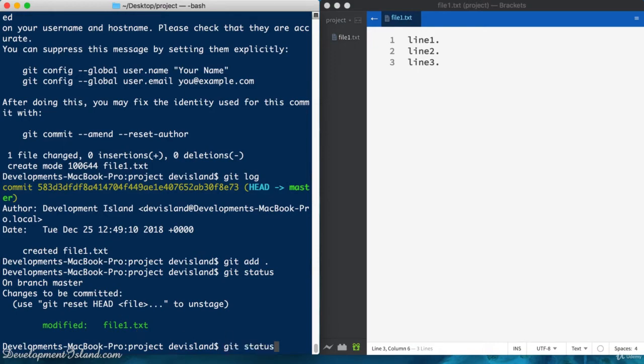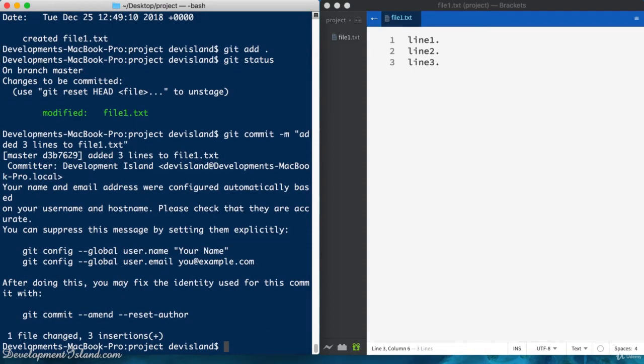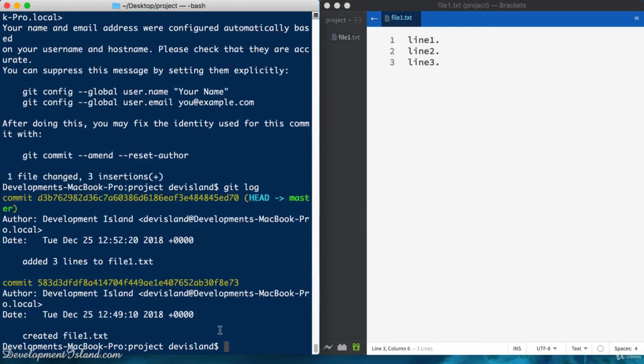Now let's commit and just say in the message that we have just modified file1.txt or added 3 lines to file1.txt. So here we go, we've got 3 insertions inside our file. Now if you try git log, then you will see that now we've got 2 commits, and we are at the moment right there. And that's our latest commit.